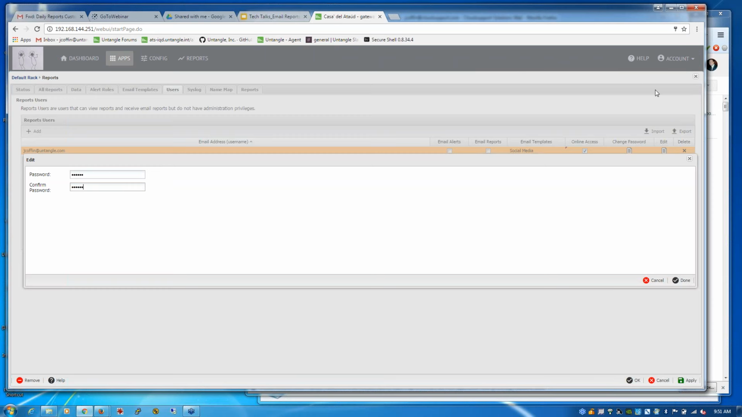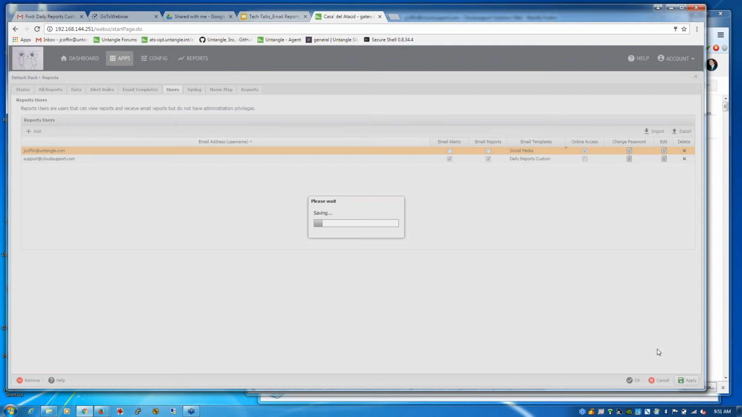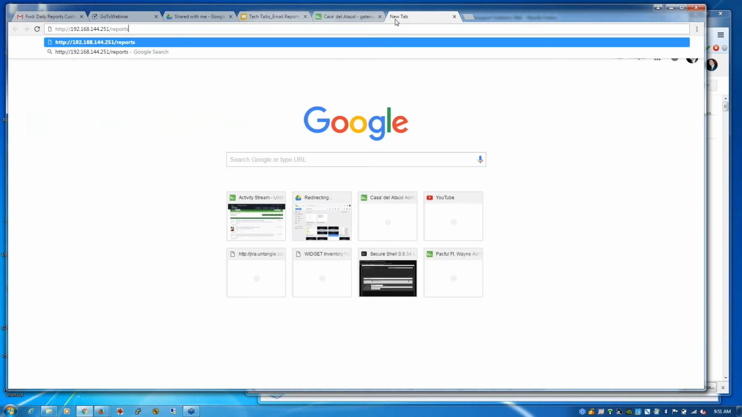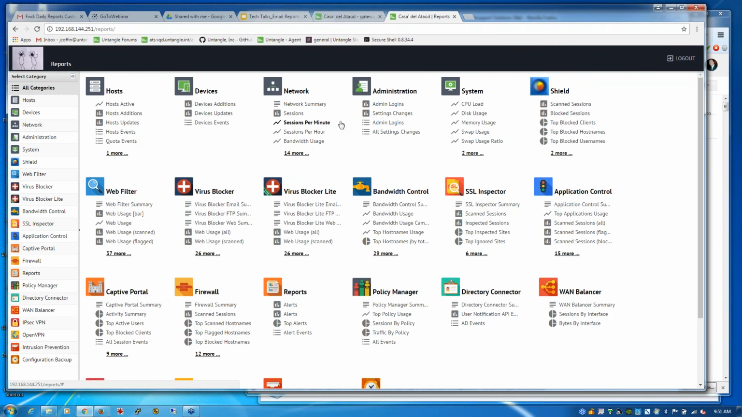So I'll go ahead and add a password. Now that person can go and log in to the reporting site. Let me go ahead and save that. And so now I can go to reports. And normally it would have a login, but I'm already logged in as the administrator. But that person would have a login password screen, and they could type in their login password, and they only have access to reports at that point. So they can view the reports, create reports, custom reports, and so forth.